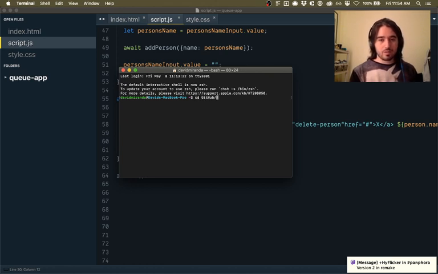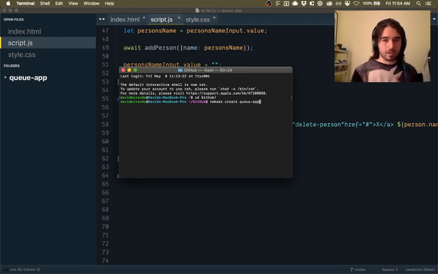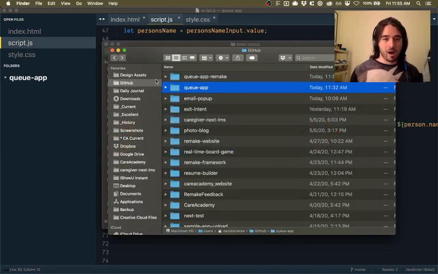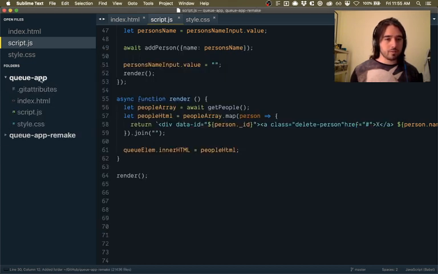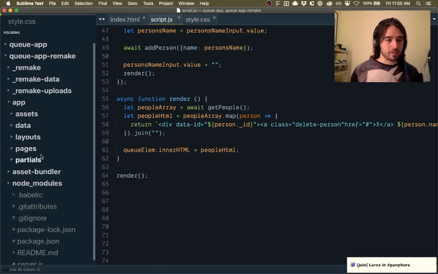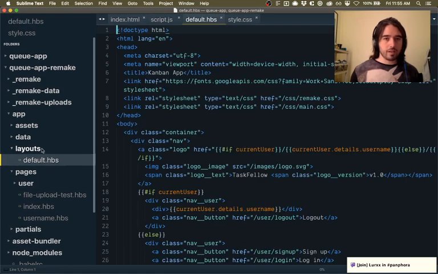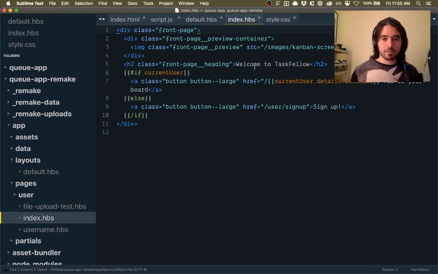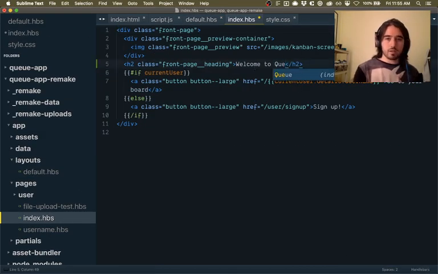Okay. So we're going to GitHub. We're going to do remake, create, Q app, remake. It'll take 2 minutes just to initialize this. Okay, so we'll grab this. There's a bunch of styles we want to get rid of real quick. So in our layouts, we're going to just call this Q app. On our index page, we're going to say welcome to Q app.